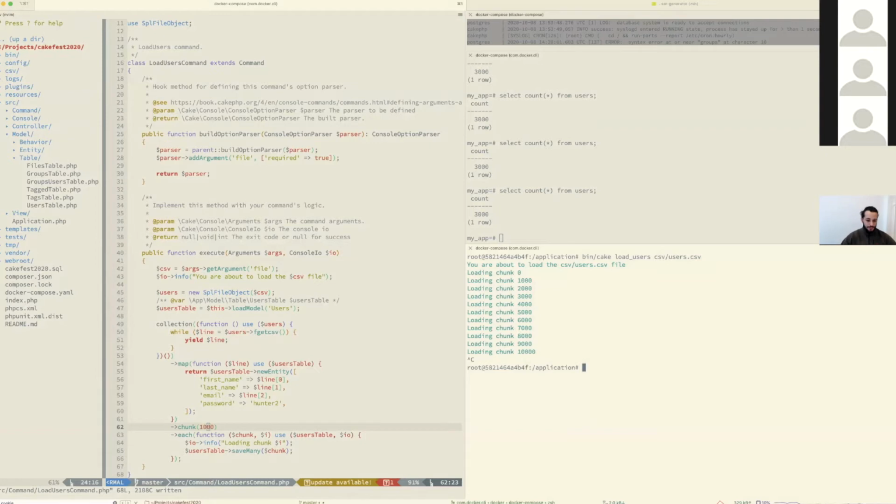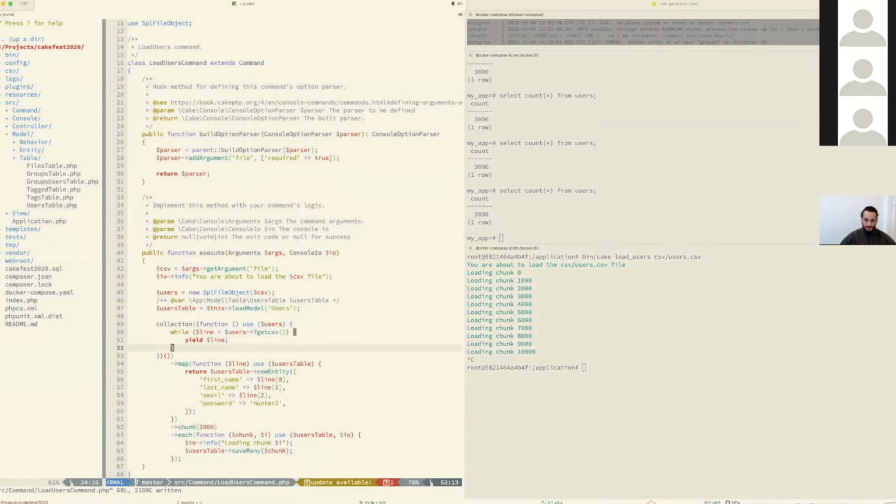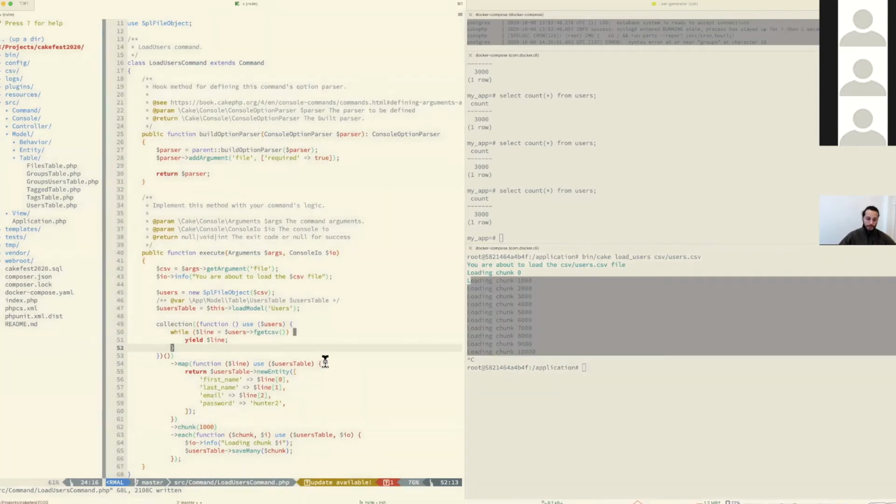I don't know the reason for that, but this is a perfect example to highlight that there are limits to the ORM. So while save many can work fantastically for thousands, up to like 10,000 users, I could save them in basically no time and I would be happy, and this code would be sufficient.